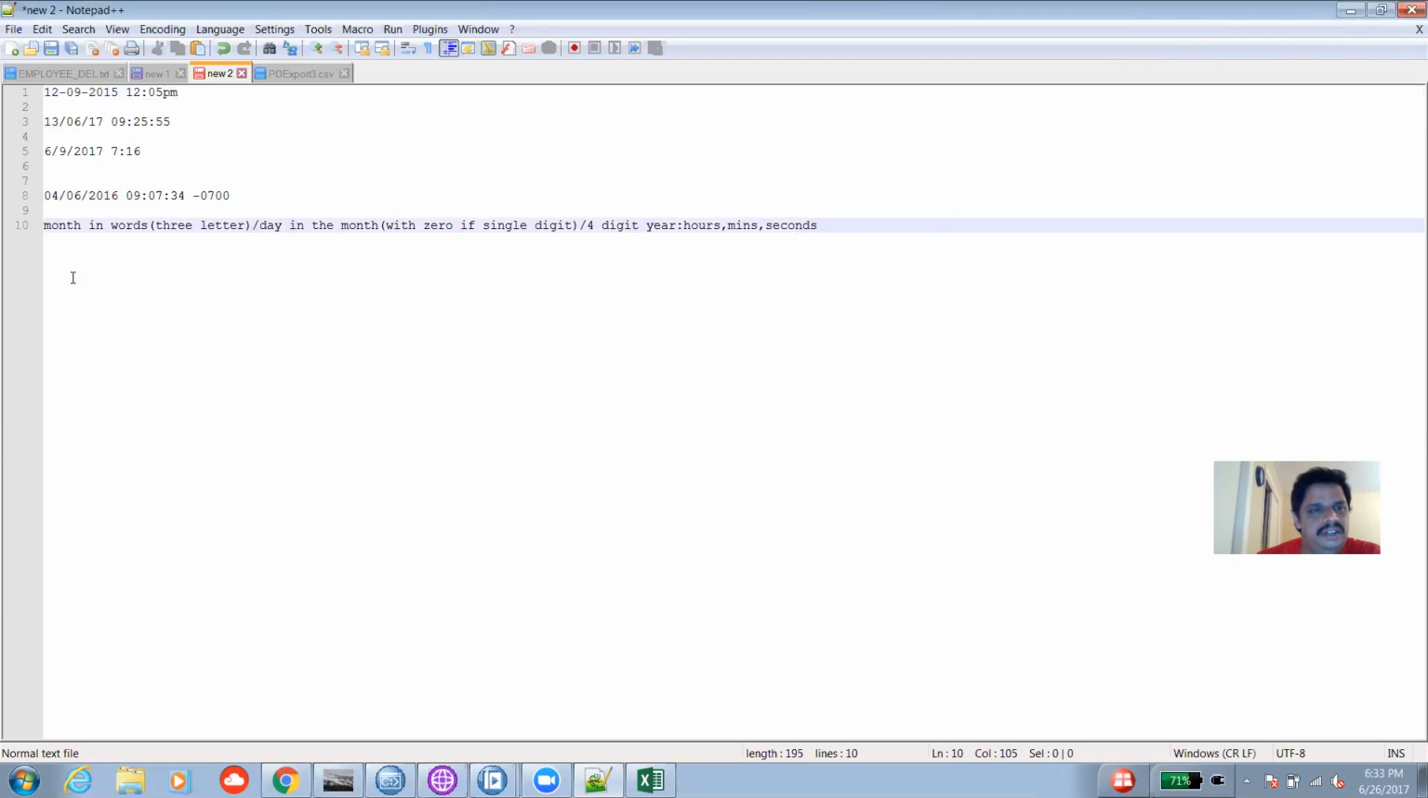The required date format, or the output date format, we need is this. The first section of the output date would be the month in words, and that too a 3-letter month. The second section would be the day in the month with 0 if single digit. If it is the first day of the month, it would be 01. If it is the 9th day of the month, it is 09. If it is the 10th day of the month, then no 0 will be added.